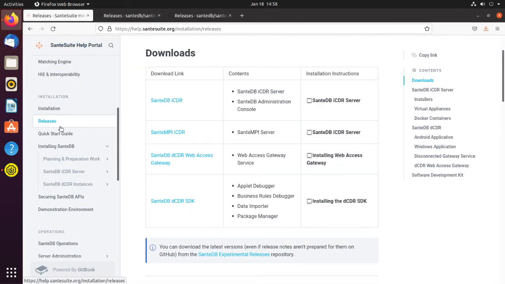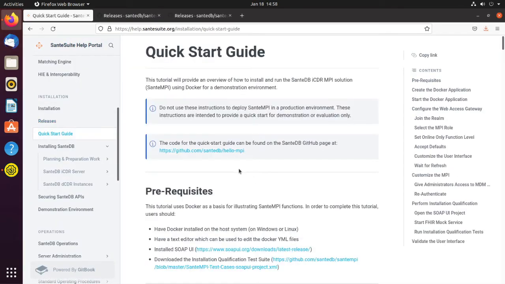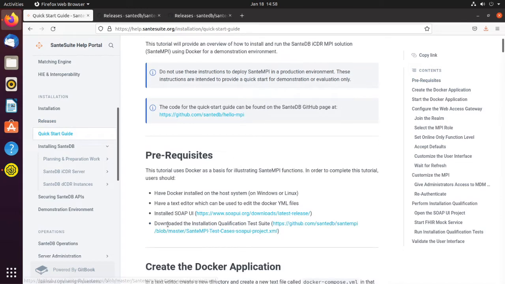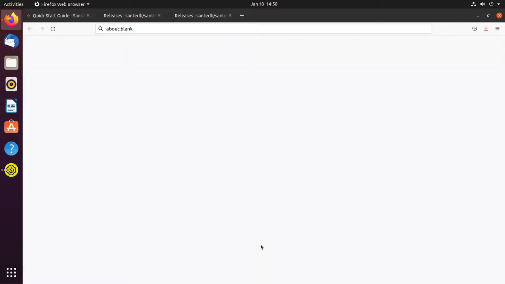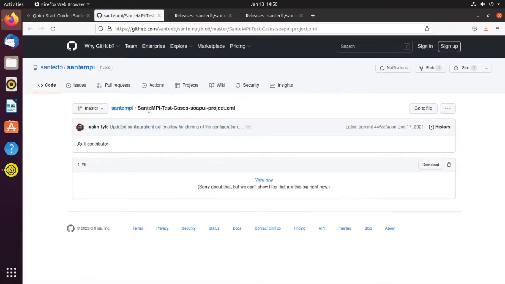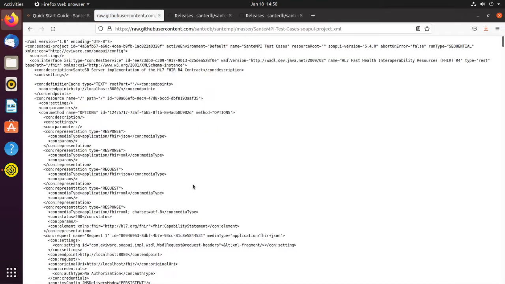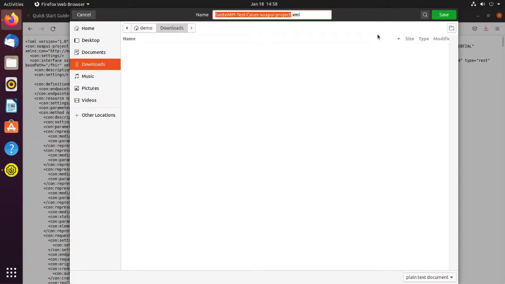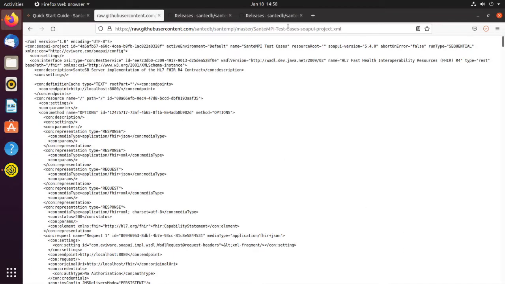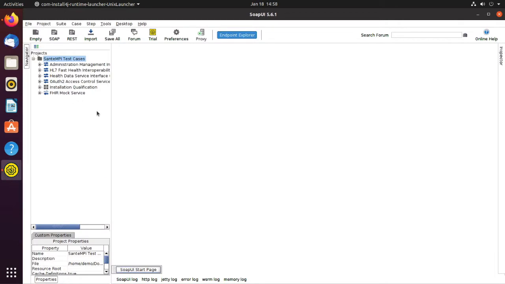The other thing I'm going to do, if I go to my Quick Start guide, is we're going to need the installation qualification test suite. So I'm just going to download this. It's on the SanteMPI GitHub, but you can just hit download here, and we're just going to save it to my downloads folder and leave it the default name. And I have SoapUI already installed, just like on our Windows and our Docker installation.